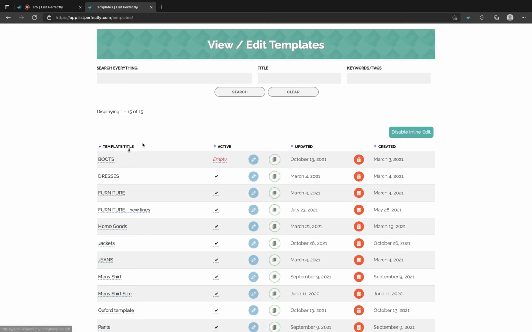And we can now make quick edits to our template titles and change the active status. For example, you can click in here, change this title, choose update, and now that title has been changed.